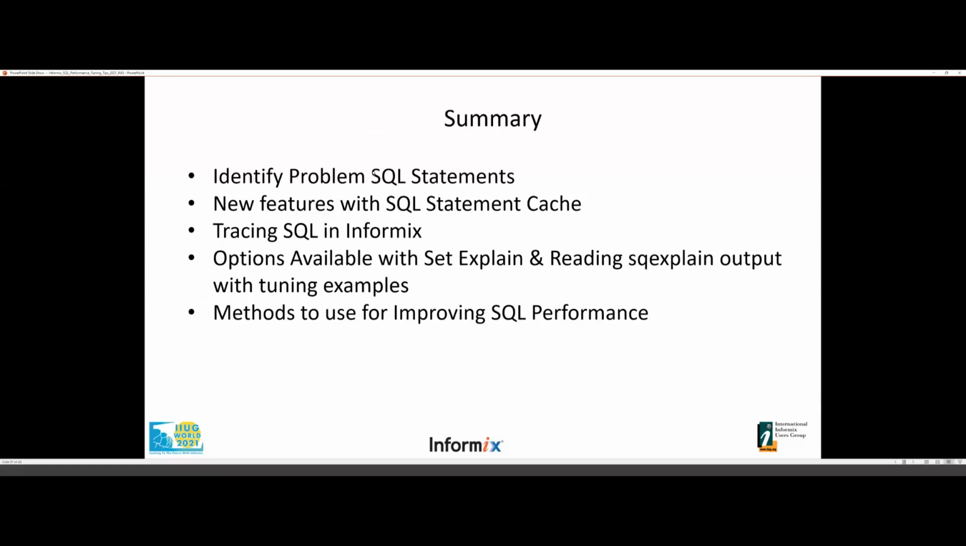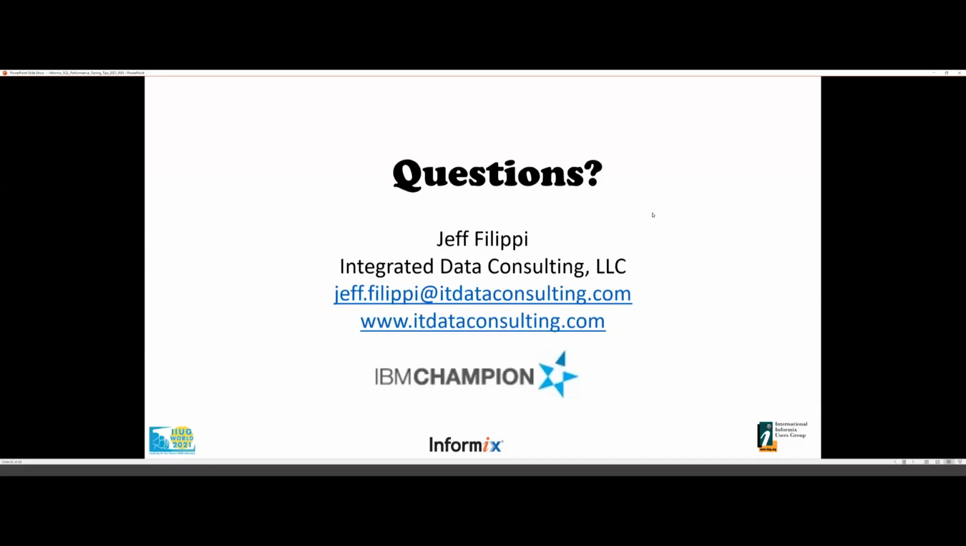So in summary, we talked about identifying problem SQL statements, new features with SQL Statement Cache, tracing in SQL, options available with set explain and reading explain output, tuning examples, and methods used for improving SQL performance. Any questions?